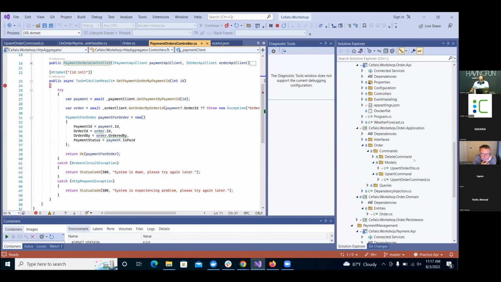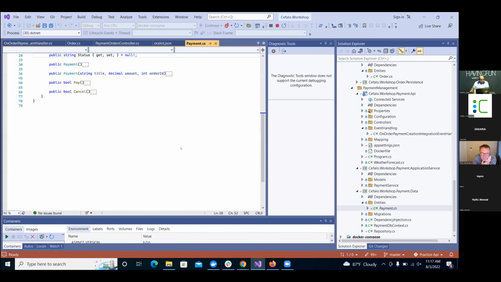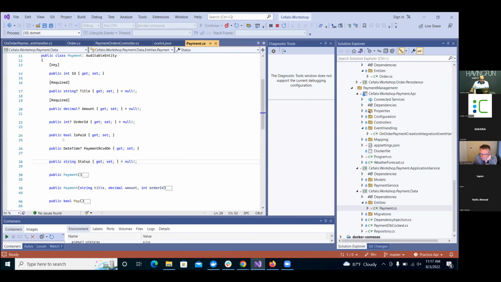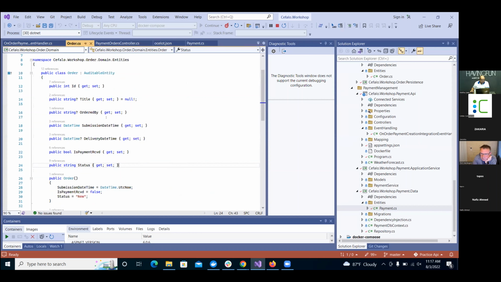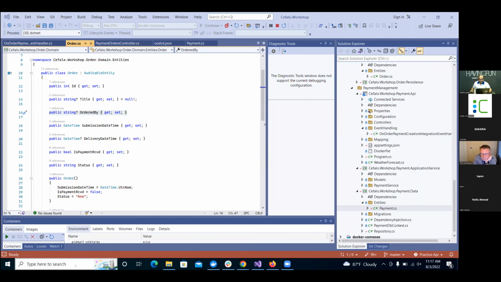How do I know? Okay, let's take a look at my payment entity. See, my payment entity data fields actually keep track of the order ID, but it doesn't know the order by. That information is within the order microservice database that is here, right? So now, all right, I probably should show you the microservices databases.